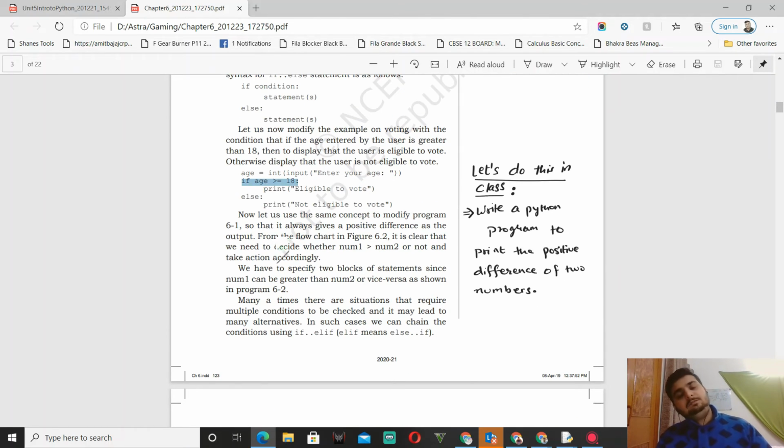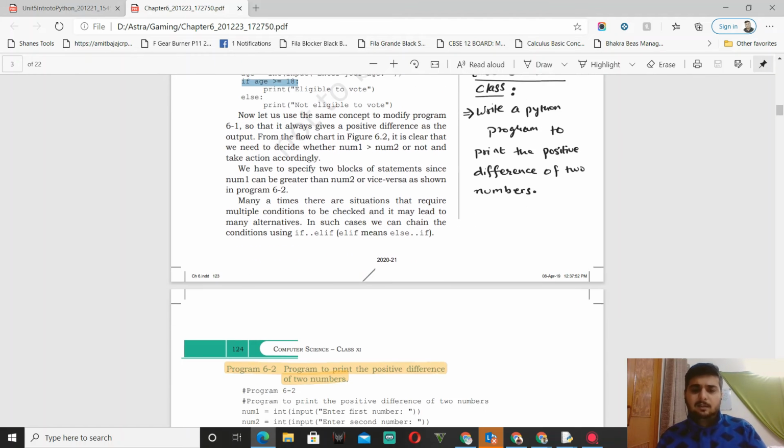Okay, perfect. So now let us use the same concept to modify the program so that it always gives a positive difference. So that's what we did. We made use of whether num1 is greater than num2 or not and take actions accordingly. So we have to specify two blocks of statements since num1 can be greater than num2 or vice versa.